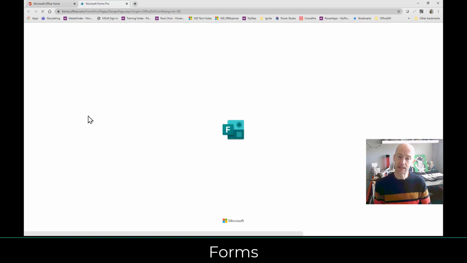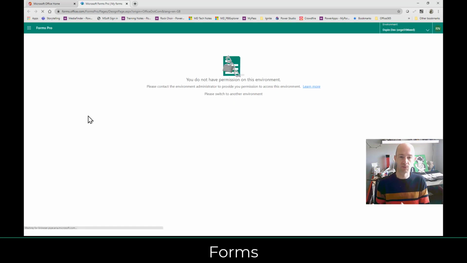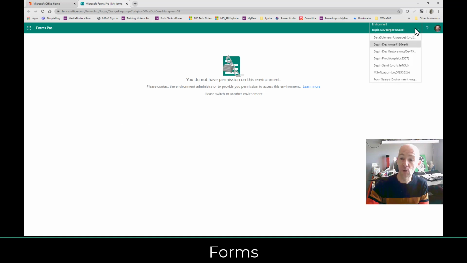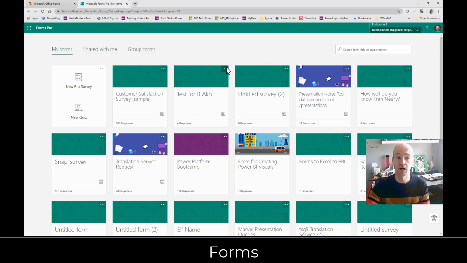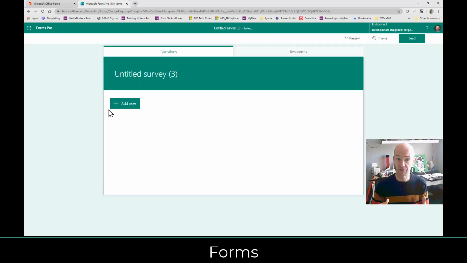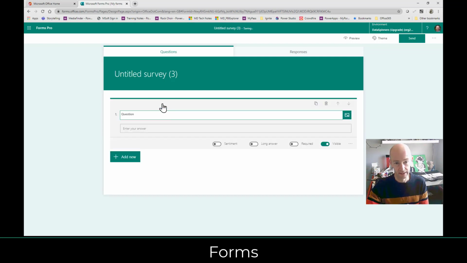Now, I typically combine this with SharePoint lists and so on because I'm typical. It will probably only work for you in what they call your default environment. So I've just changed that to what I know is my default environment. And at that point, you can create a new survey. You can just click on the survey and there's lots of different things you can do. So you can see you can add a new question. It can be a choice, a text, what it might be.